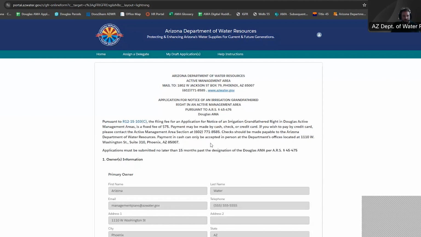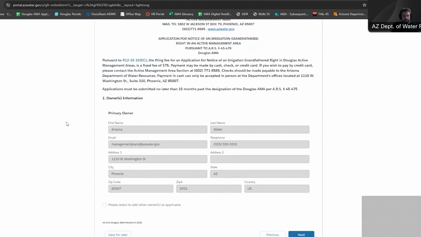All right, the first page here just has a disclaimer reminding you that the application has a fixed fee of $75. It also has the Active Management Area phone number if you have any questions during this process. So question 1 is going to ask you what the owner's information is.